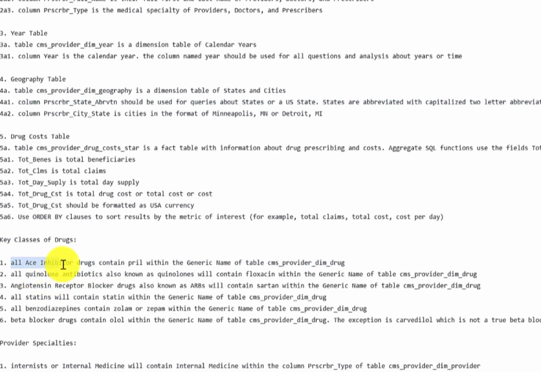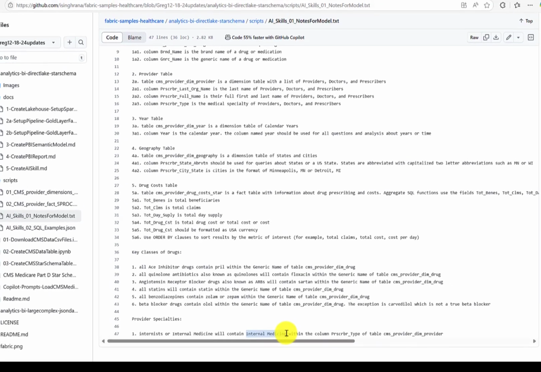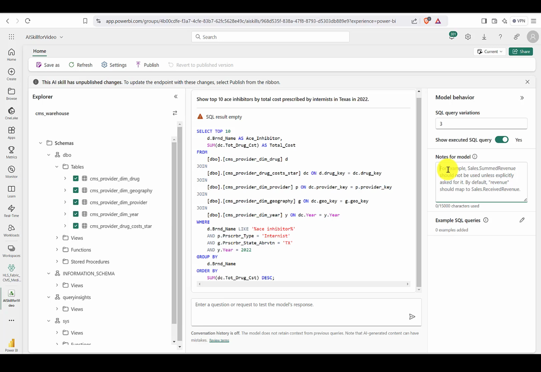So for example, you can see that all ACE inhibitor drugs contain pril within the generic name. All quinolone antibiotics, also known as quinolones, will contain fluoxetine. Also some information about specialties, such as internists or internal medicine, will contain internal medicine within the column prescriber type. So this is how the large language model will know that when somebody asks about internists or internal medicine, that they should actually use the filter criteria for internal medicine as it is spelled here in order to generate a proper query. So let's go back to the AI skill. Let's paste this into the notes for model.